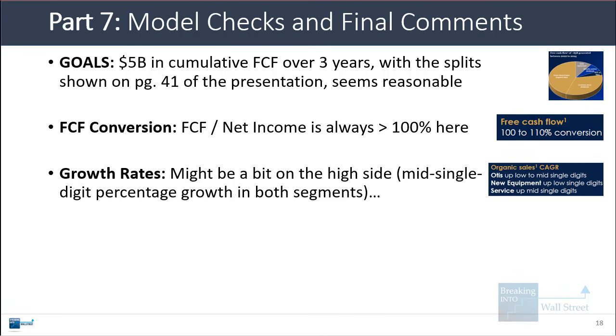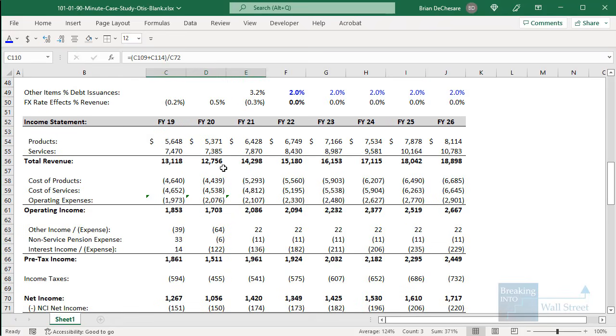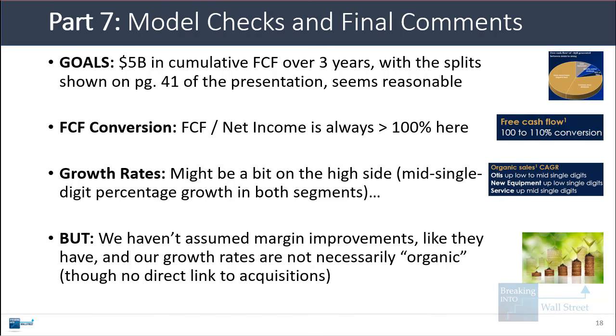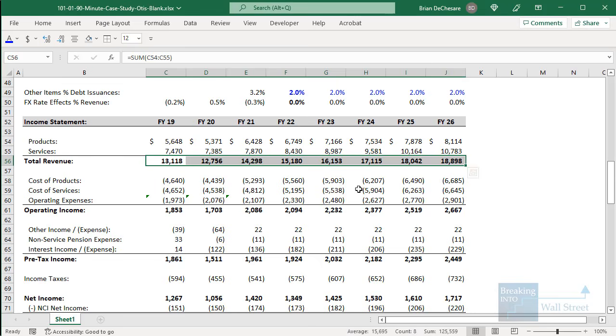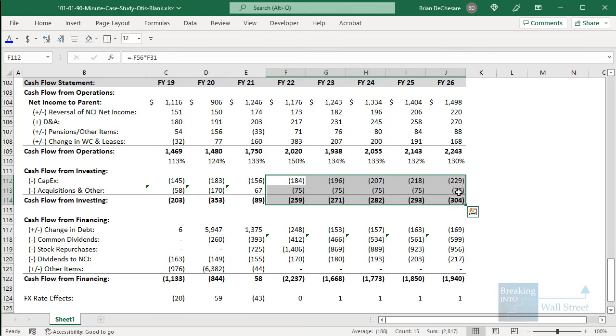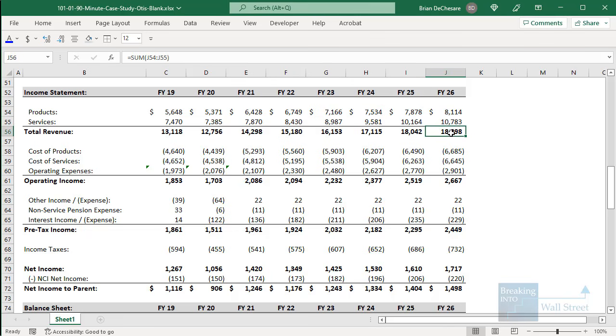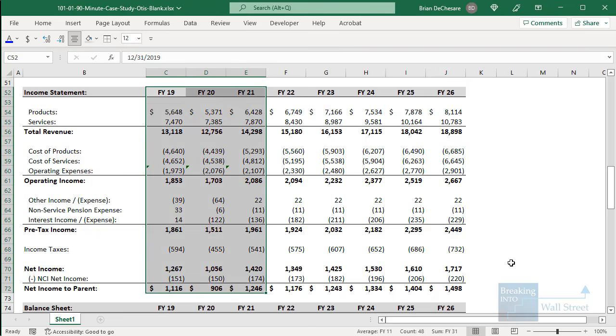The growth rates, as we mentioned before, might be a bit on the high side. I'm not going to show this again, but you'll recall that when we calculated it here, the revenue growth was somewhere in the 4% to 7% range. It might be a little bit on the high side, so that's one to watch out for, but it's not completely off base. It's not as if we assumed 15% or -5% revenue growth. The company also mentions margin improvements if you look through its presentation, but we haven't assumed any of that. Also, our growth rates here are not organic. Ours assume that these acquisitions will proceed and will probably influence the revenue in some way. So we're a little bit high on the growth side, but overall, we think the company's plan is reasonable if the next 5 years are anything like the previous 3 years.